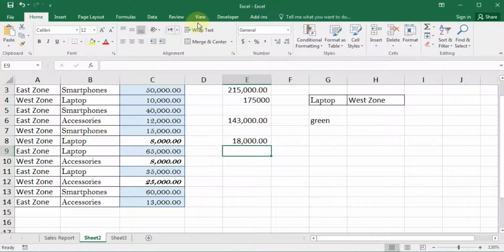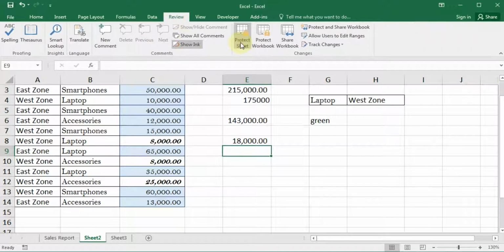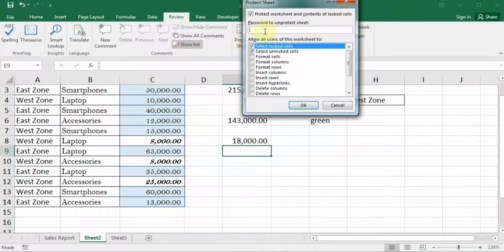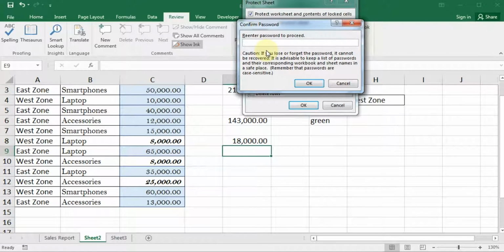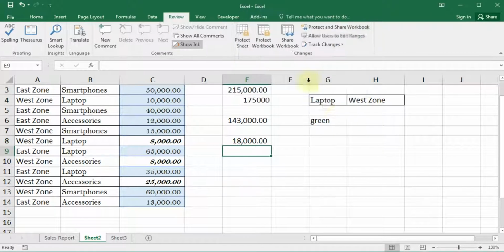You will just come to the Review tab and click on Protect Sheet. Here it will ask you to allow all users of this worksheet to select locked cells, select unlocked cells, or whatever you want to give them permission for. We have given them permission just to make selections on locked or unlocked cells. And here you can set the password. There are no special restrictions for the password. We'll set it here, for example 123456. Click on OK, re-enter the password, click OK.